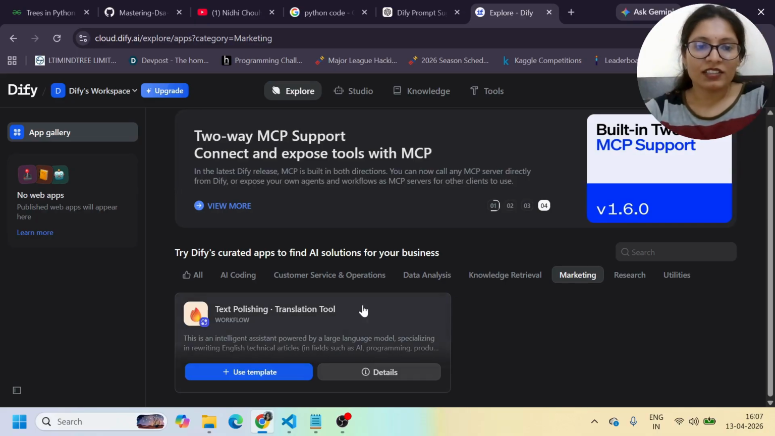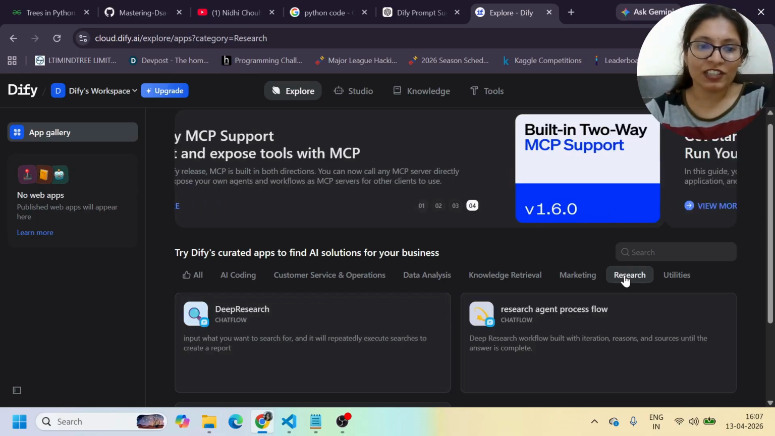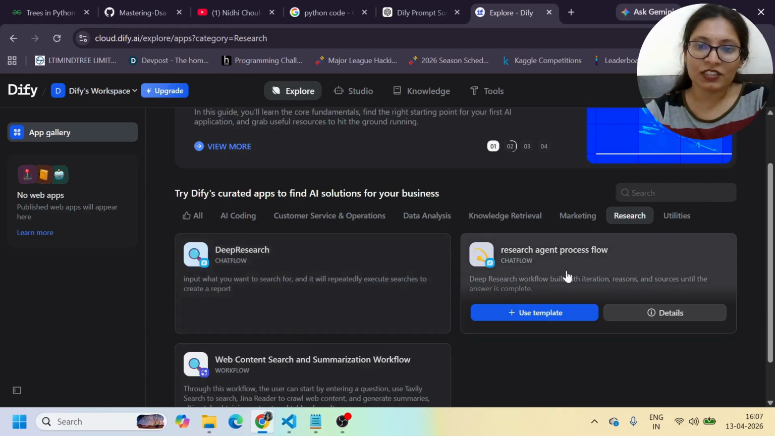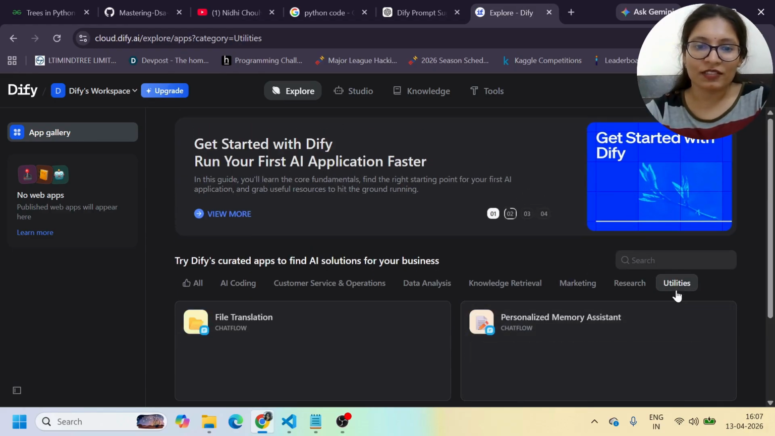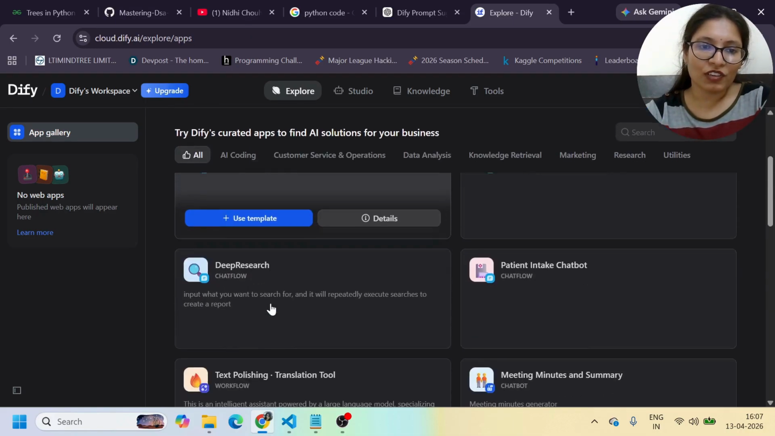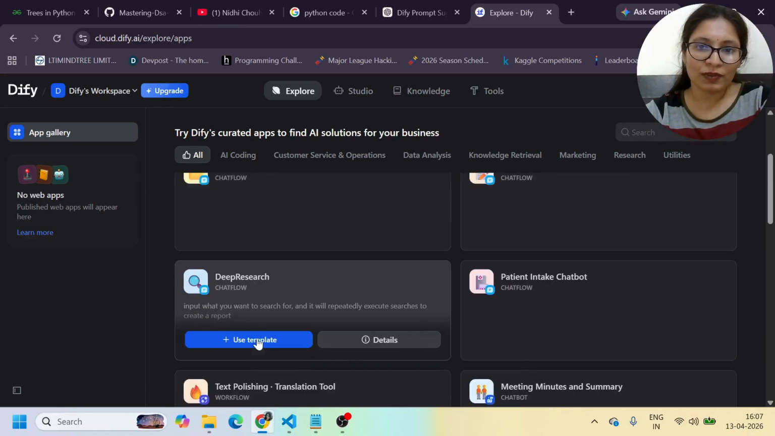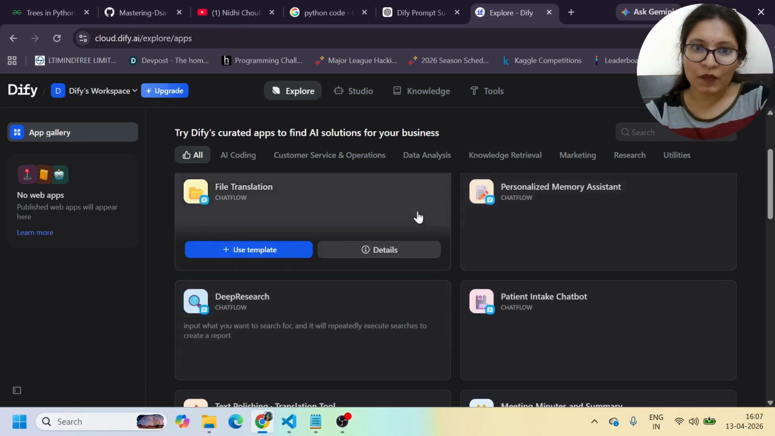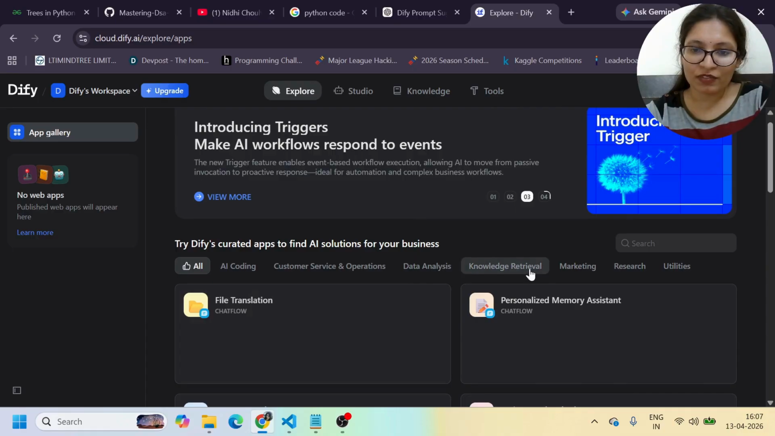Text polishing, and we have a research-based agent also, deep research. So these are the agents, guys. Since I have all the agents, I'm going to use one of them. I'm going to show you one practical example for this.